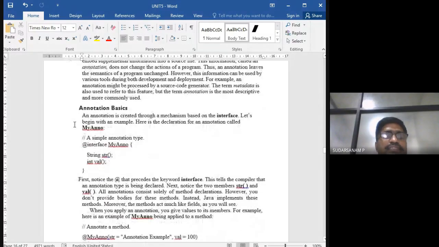The syntax works like an interface. The term metadata is also used to refer to this feature, but the term annotations is the most descriptive and more commonly used in Java. Now let us see annotation basics. This is created through a mechanism based on the interface. Interfaces are written in a similar way, and we implement this also.